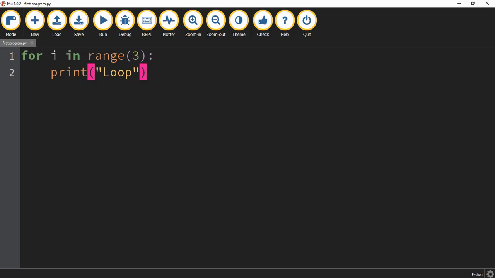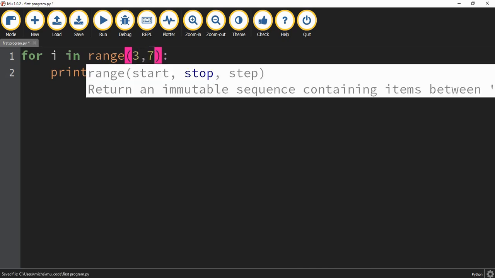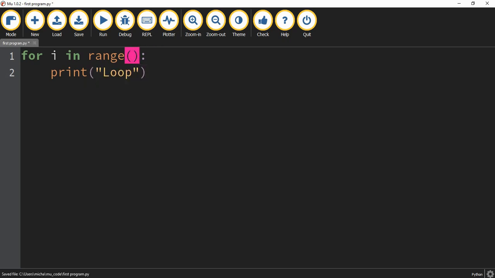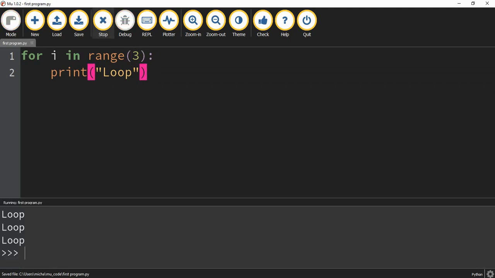So if you want to repeat the section 5 times, then you would just change this number to 5. You can also say a different range, so something like between 3 and 7. And we'll be taking a look at that later on in the video. For now though, we're just going to leave it like this, and let's go ahead and run the program.